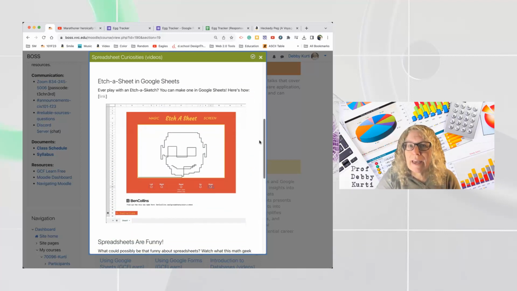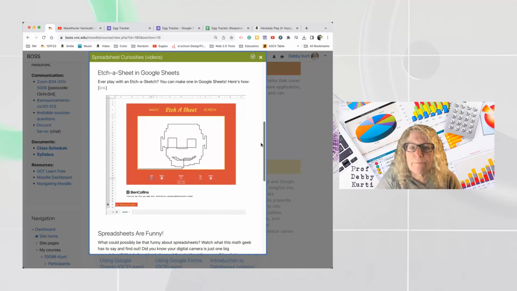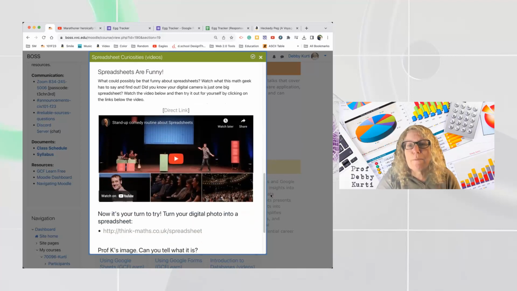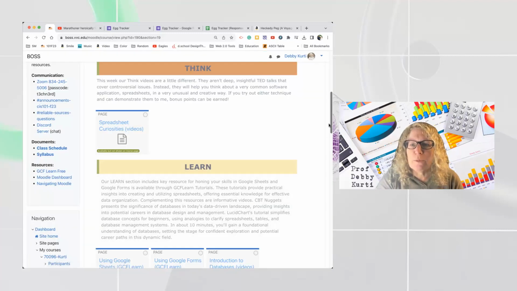You can use a Google Sheet to make an Etch-a-Sketch game. If you go to that link, it goes you through step by step on how to do that. And then finally, the spreadsheets are funny. This is a mathematician, so he's got kind of a weird sense of humor. But what's interesting is he gets to a point where he links your cell phone with spreadsheets and digital media. So it kind of goes back to the digital media unit when we learned about pixels and things. When I saw that, I never made that connection. But your cell phone's a big spreadsheet. So he talks about why that is. And there's an opportunity for a little bit of extra credit on that assignment or that set of resources.